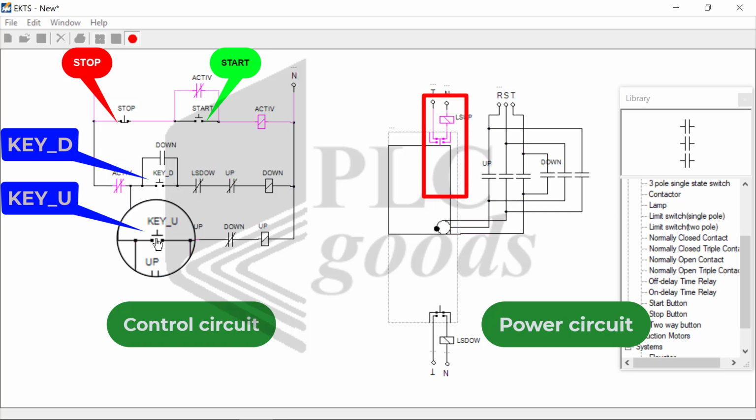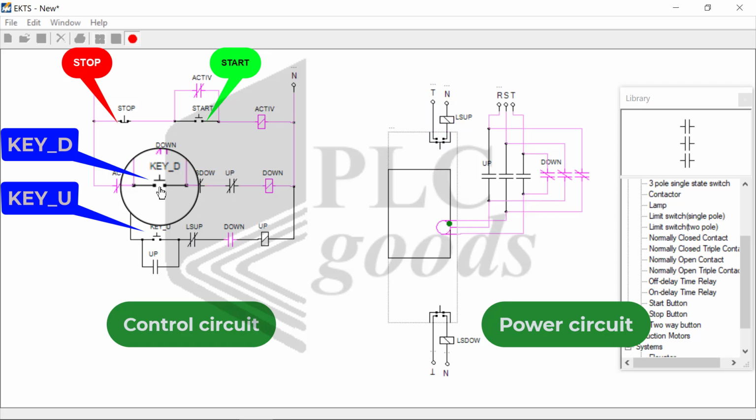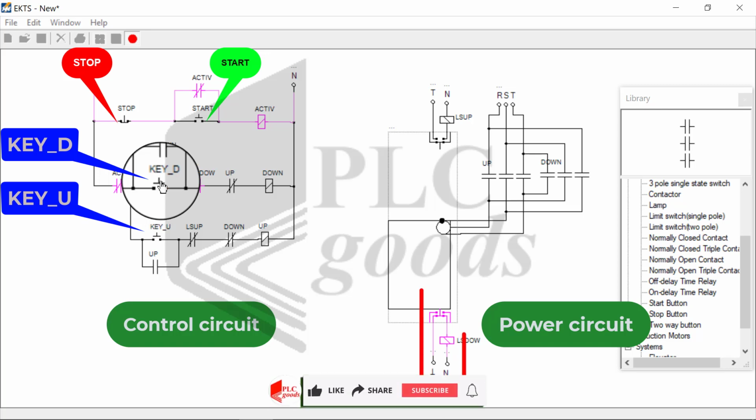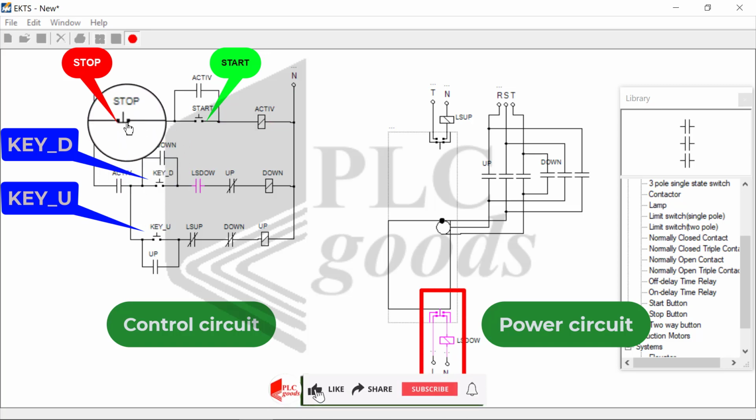And now it is located on the second floor. And LS up is activated. Now again, key up doesn't function. But when I depress key down, it causes cabin to move down.